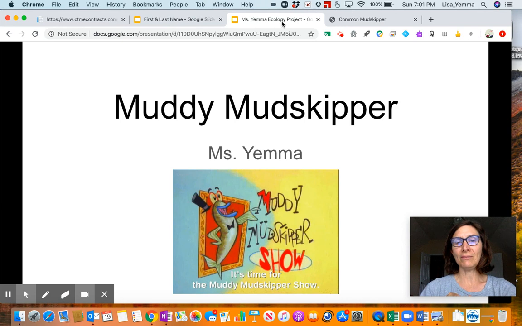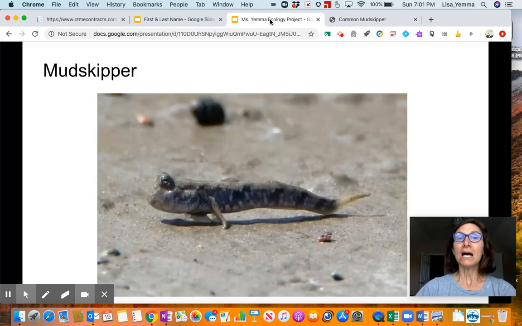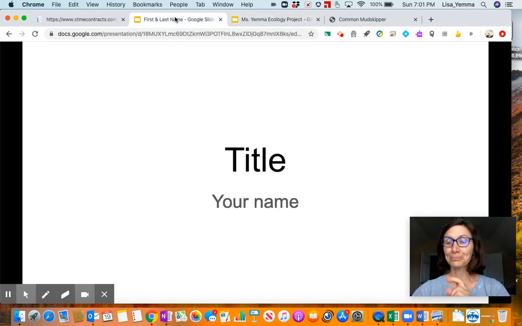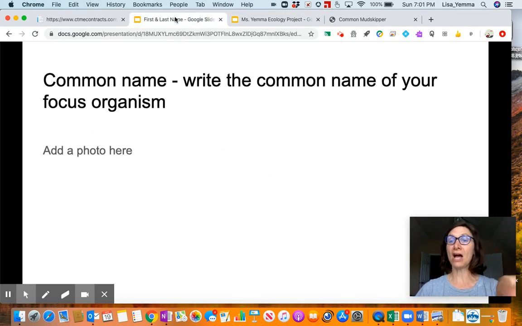This cartoon image is from a cartoon that I watched when I was in college called Ren and Stimpy, a long time ago, I know, and Muddy Mudskipper was a show. And on Ren and Stimpy, which was a chihuahua and a cat, and it was college.